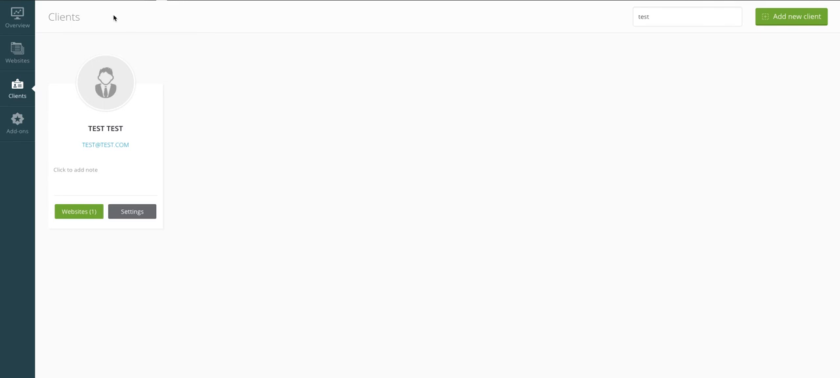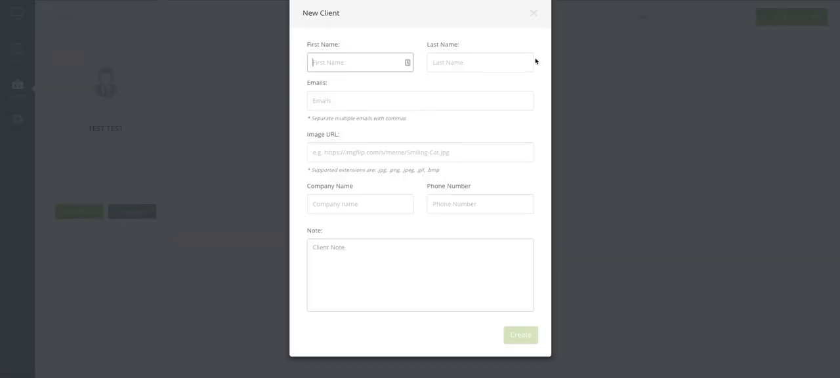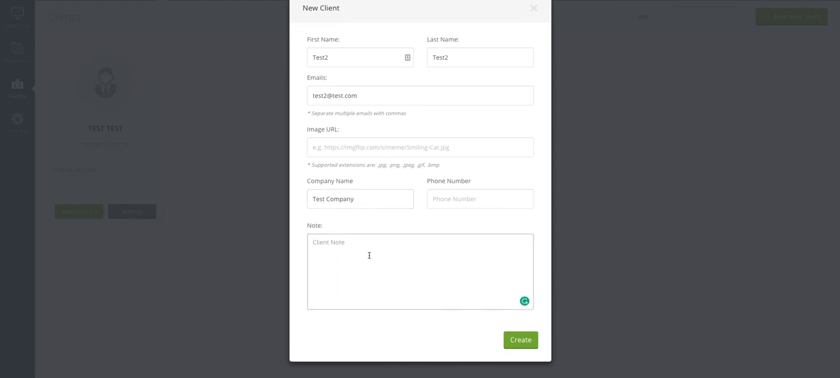So we'll go in here. The first thing that we're going to do is set up the client. Before we create an account or do anything like that, I'm just going to add a new client, test2, put in their email. I don't really fill the rest of this stuff out. I will put their company name, but their phone number and the notes, we don't really use this for client management.